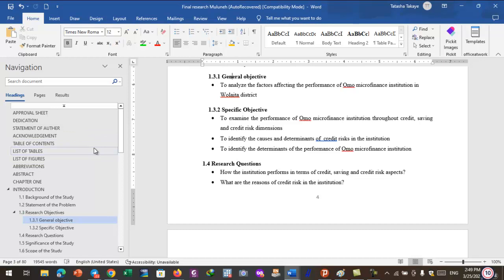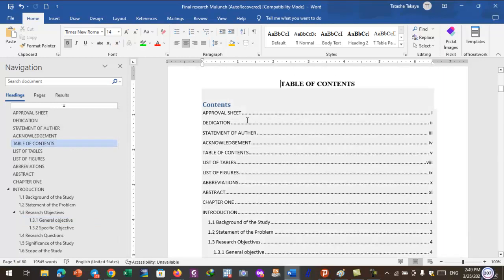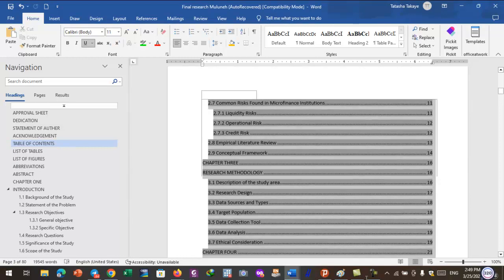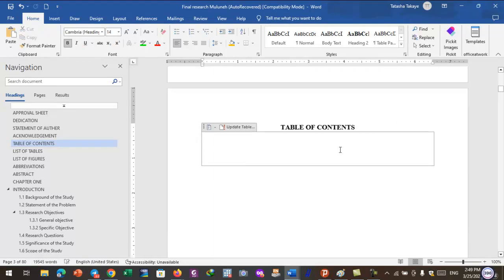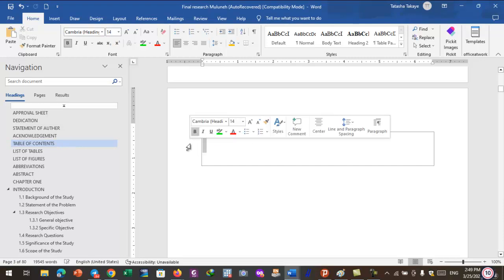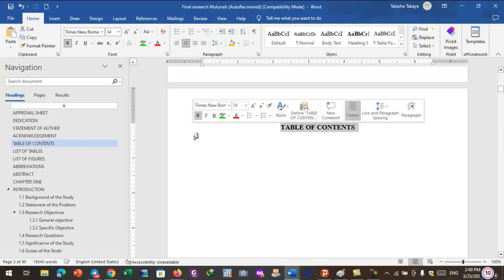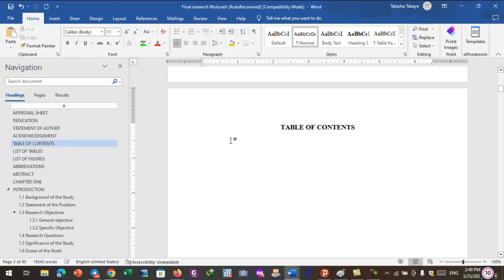Once we finalize assigning headings and subheadings to the content in the research paper, the next step is to insert the table of contents automatically. Here I have already inserted one, but let me delete this table of contents to show you how it goes. Okay, it's removed.